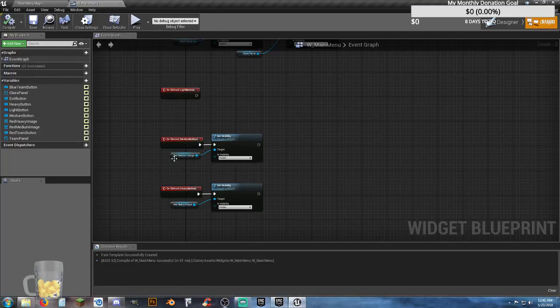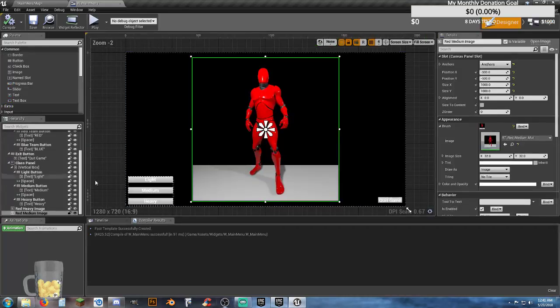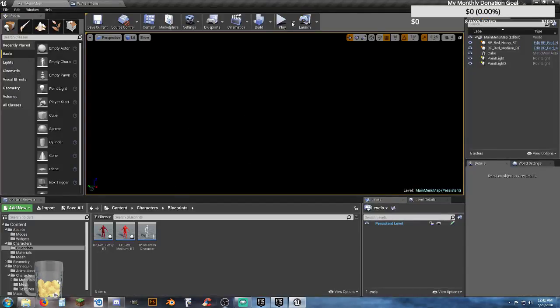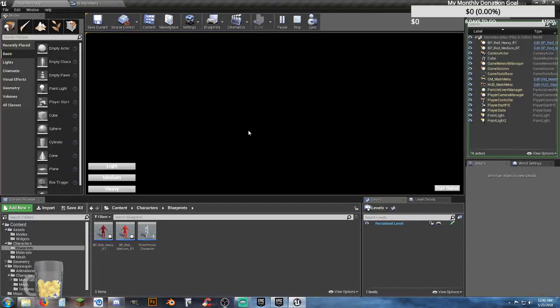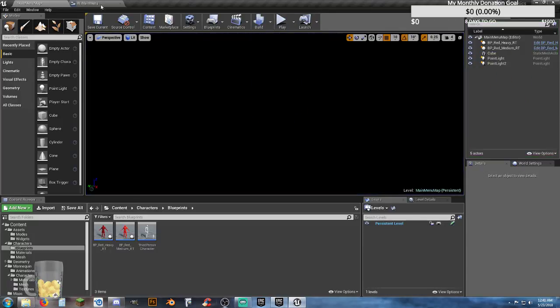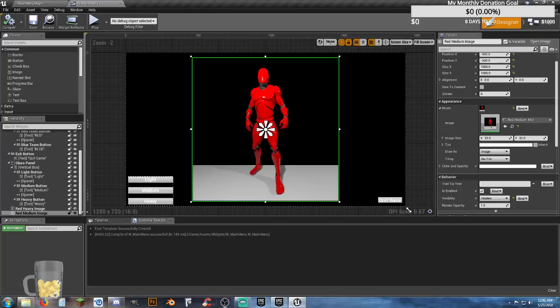And if we look at our designer, our red medium image, we did not tell it to be hidden. So compile and save. But that wasn't the problem that I was referring to. So now we select our red team, we select medium, and there's our medium guy. If we select heavy, we can't see him. So what's happening is it's trying to show both of them at the same time.